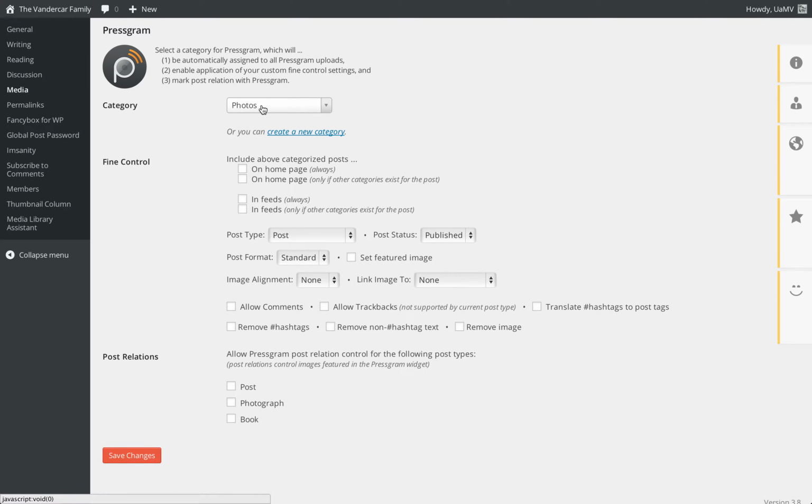This category is also automatically assigned when images are uploaded from the Pressgram app. And so you should not need to define this in the application. If you do, you probably have issues and you should contact us.